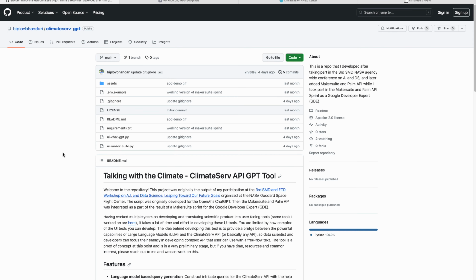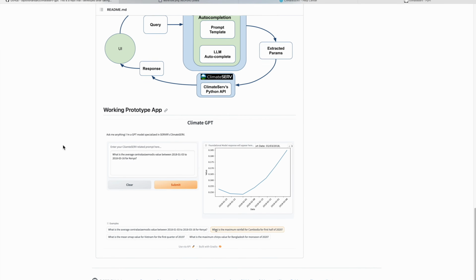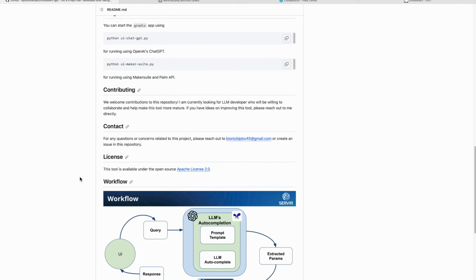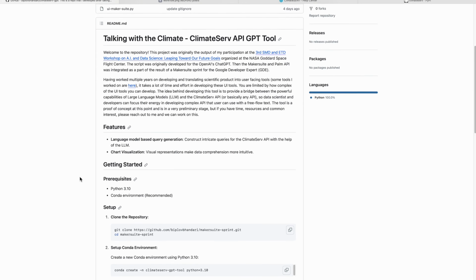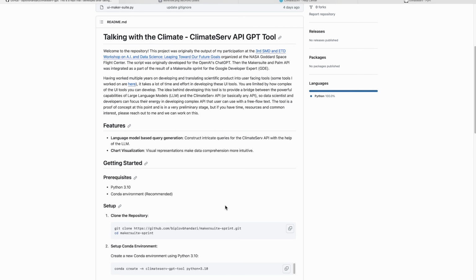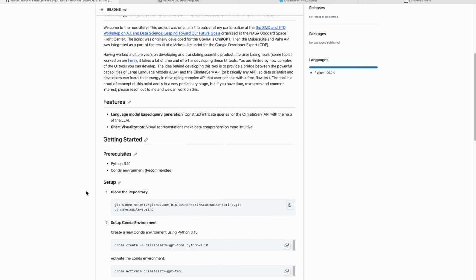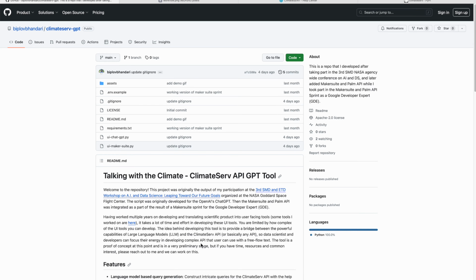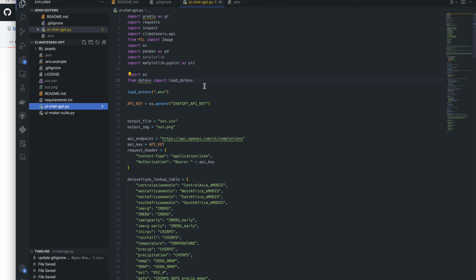This GPT tool is available here. You can go to this particular repo and you can start cloning it. It has all the requirements that you need in order to set this up locally. It's a very simple tool. So I have gone ahead and cloned the repository, made a new Conda environment, and then installed all the requirements that are needed to run this particular tool. So let me go ahead and open that up here. This is the overall tool that you can see.